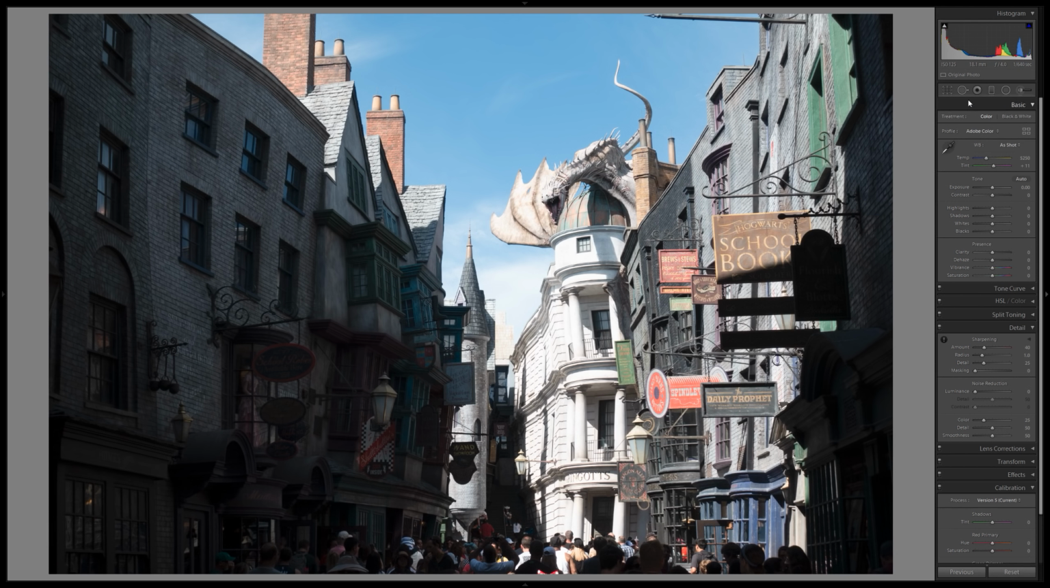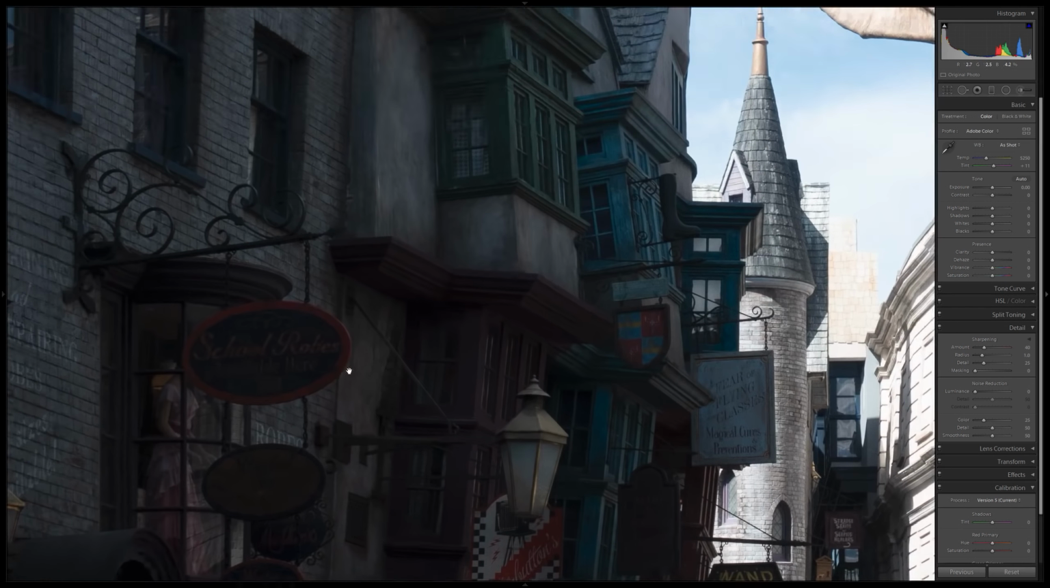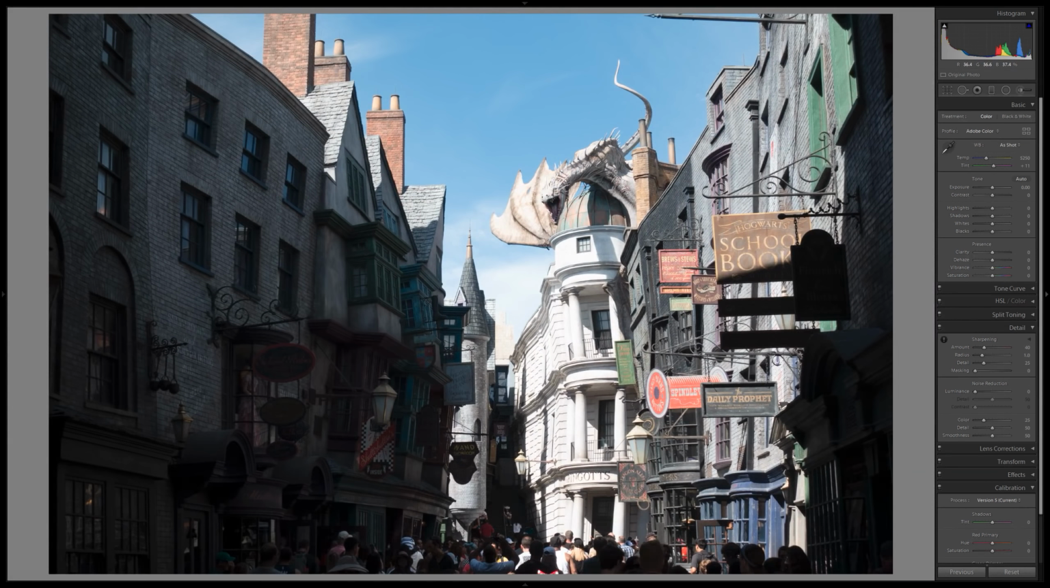Okay, let's go through the motions here. This is not a fantastic photo. It's cool because of the subject, but the photo itself could be better. The lighting is not great. It's really blown out over here. We've got these dark shadows on the street. So let's see what we can do about that.